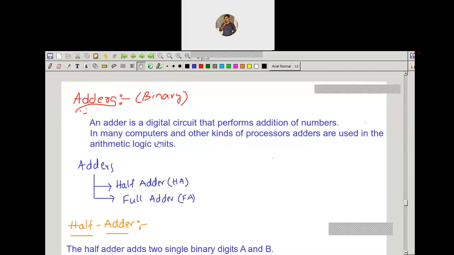If you remember in your first year, you studied the subject related to the C language, in your second semester of first year. There you have done a number of programs regarding addition, subtraction like that, right? There that addition is performed by means of these adders. Adders are mainly classified into two categories: the half adder and full adder. So this is the main classification.